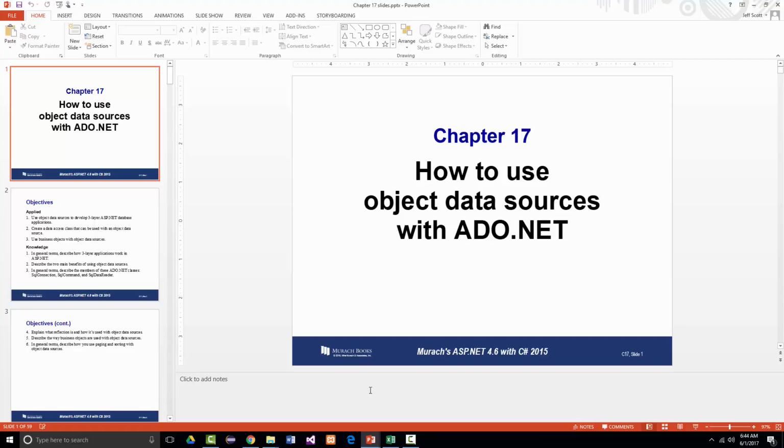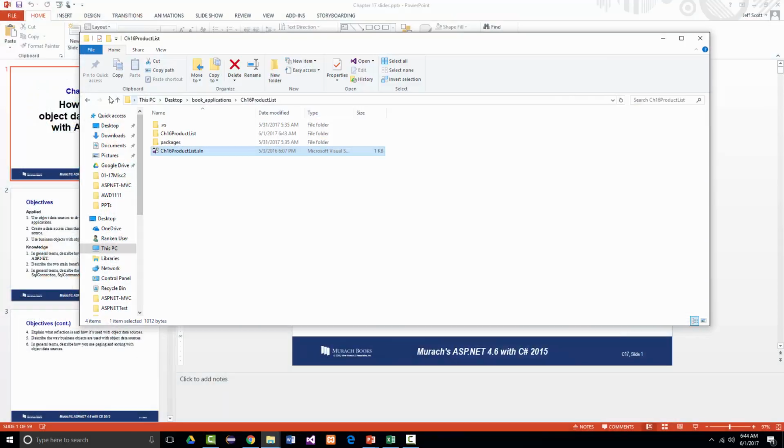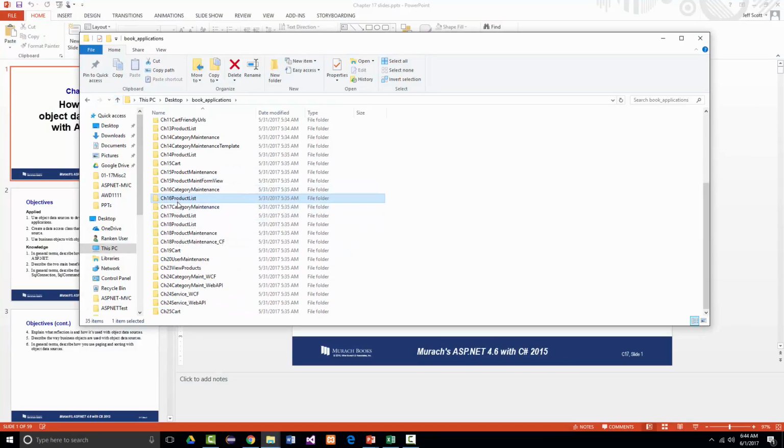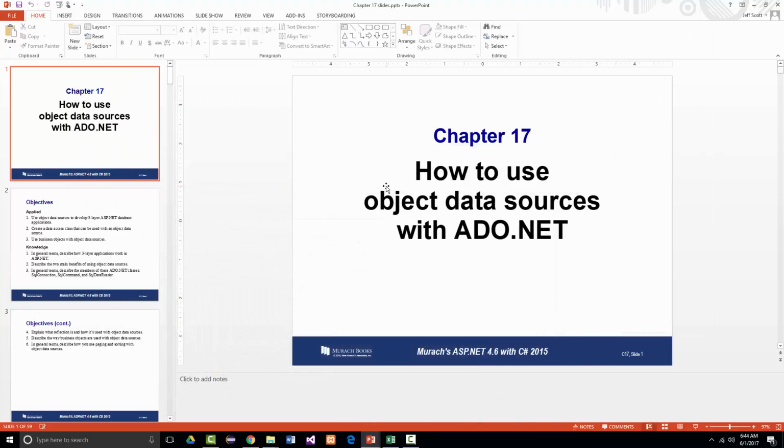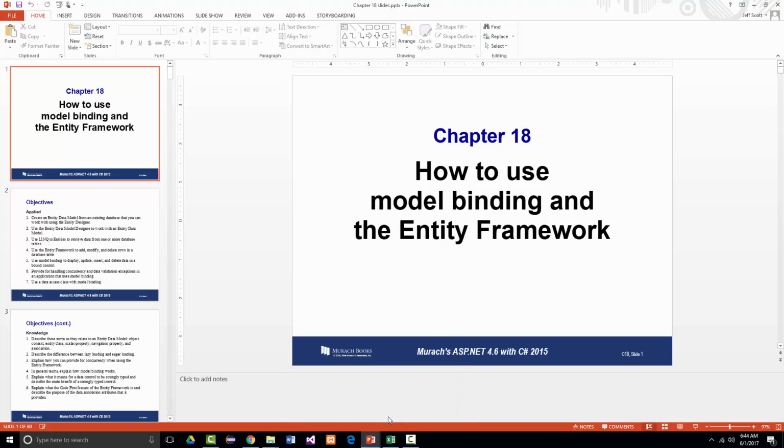Well, object data sources are another way they can replace SQL data sources. All right, and we'll look at that in a lot of depth and breadth of coverage. In fact, if we look in here for chapter 17, what you'll notice is we have at least two programs. Chapter 18, it looks like we have 3 programs. But in my humble opinion, chapter 17 on how to use object data sources with ADO.NET and chapter 18 on how to use model binding in the entity framework are definitely the 2 hardest chapters in this book, with chapter 18 being the hardest chapter, okay?